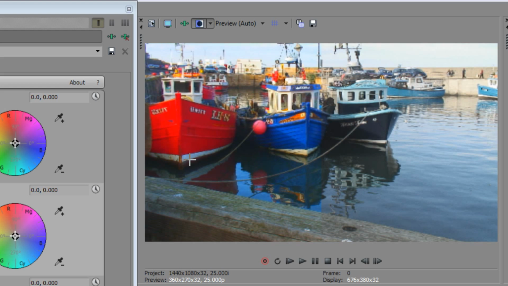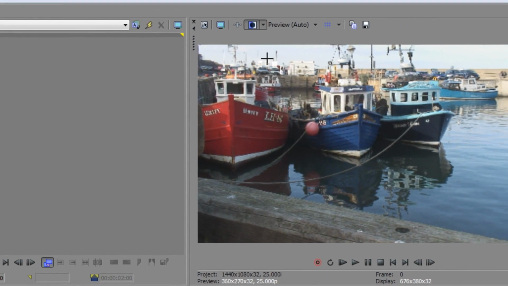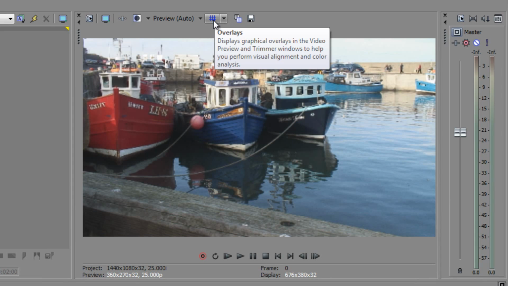If you decide you don't want the effect after all, which I don't actually want, I can click this little button here, remove the selected effect, and it's gone, and I can turn that off. Come back to previews in a minute and just have a little look at this one. Again, you've got the same function of turning it on and off and selecting what you're going to see.